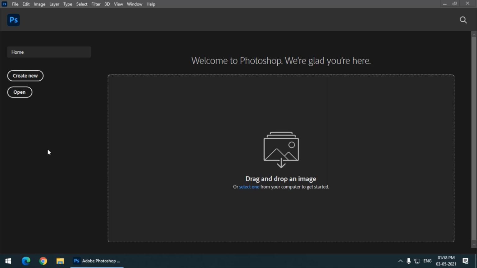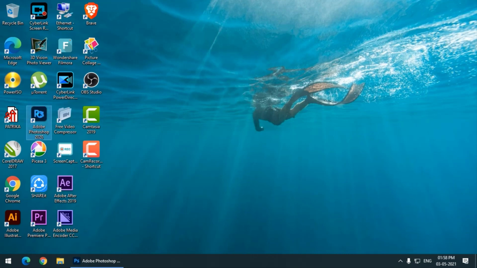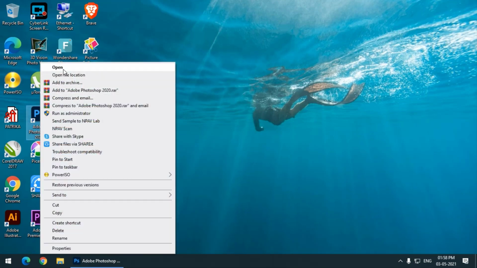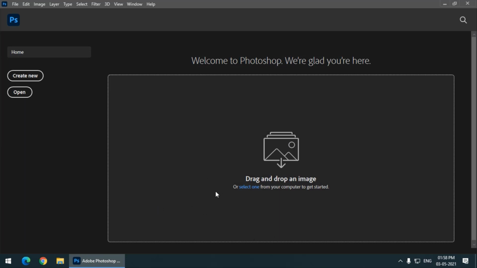So today we are going to begin a very special class for the application which is very popular around the world, Adobe Photoshop. Presently I'm using the 2020 version of Adobe Photoshop. As soon as we start the application, we get this particular window or screen. This is called the home screen, as you can see over here.